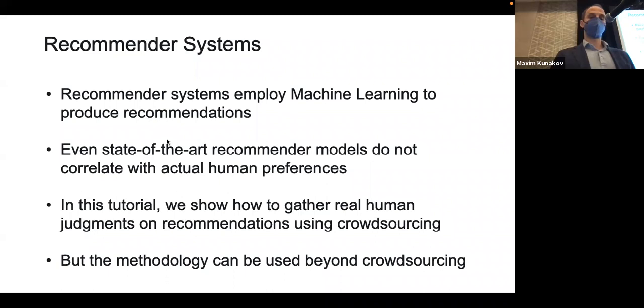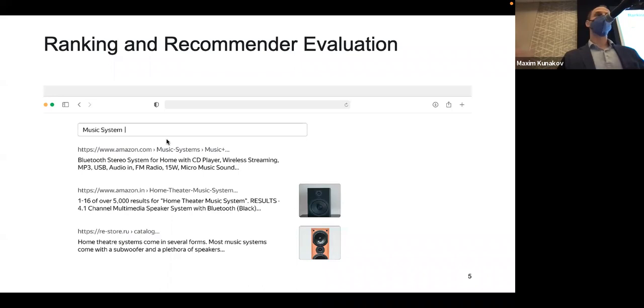In this tutorial, we show how to gather real human judgments from actual humans sitting around the world to help with building the recommender system. Now, the methodology of how to use these human judgments doesn't have to apply to crowdsourcing. You can use in-house annotators or your friends, anybody else. The goal of what we're trying to show is how to relate a query which the users typed to the result of that query.